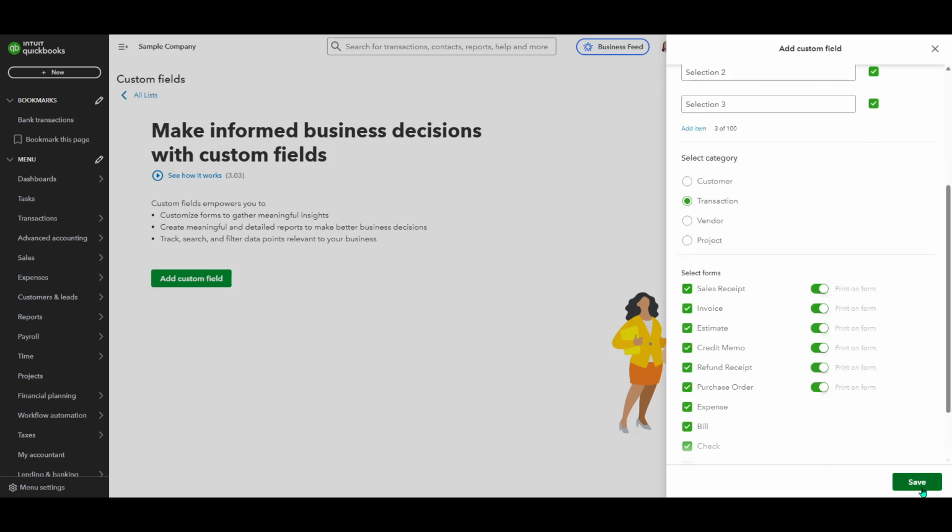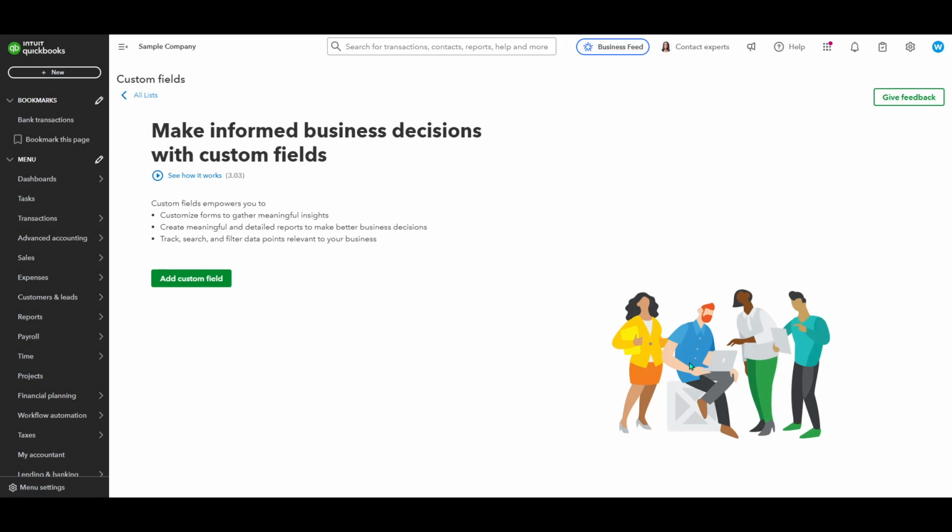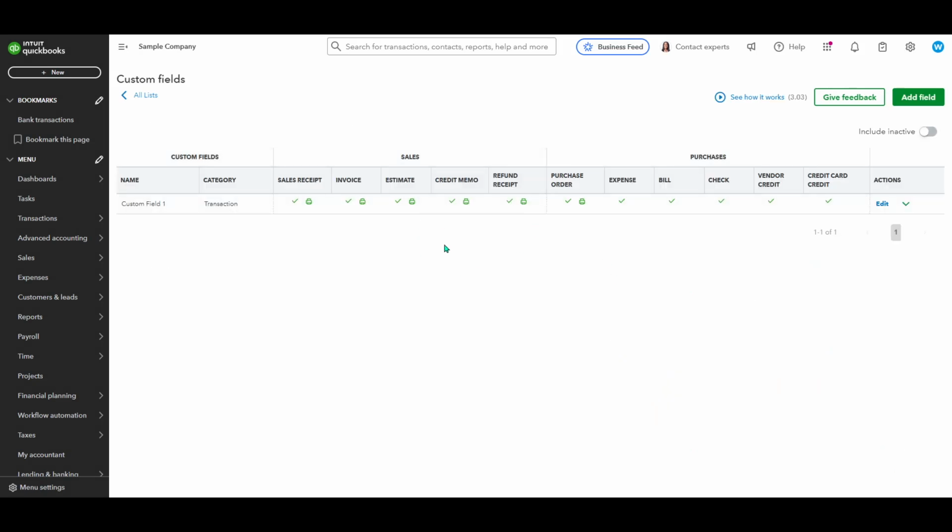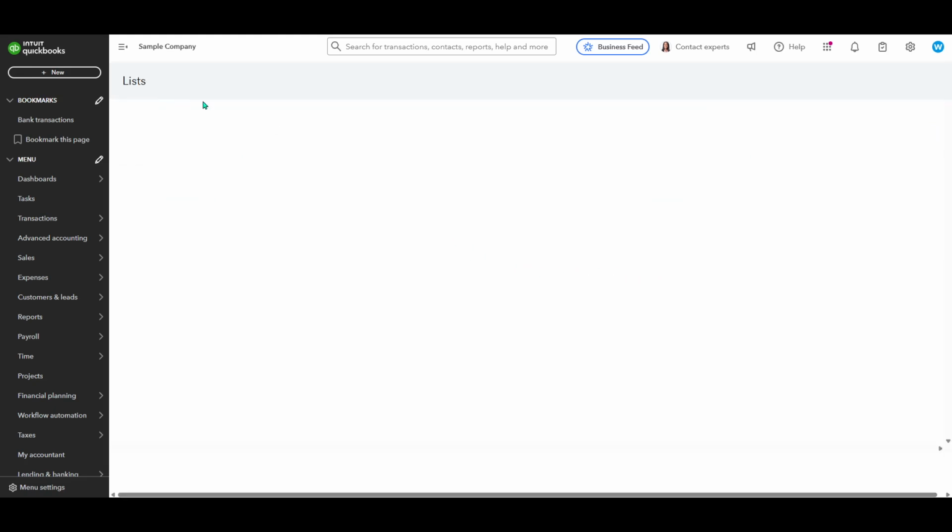After reviewing your choices and ensuring that everything is set up correctly, click Save to finalize the creation of your custom field. And there you have it. You've successfully added a custom field to your QuickBooks Online account. This process empowers you to capture and analyze business data in a way that best supports your operational and financial objectives.